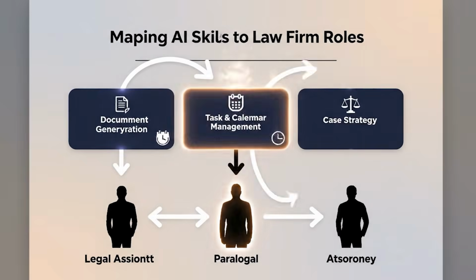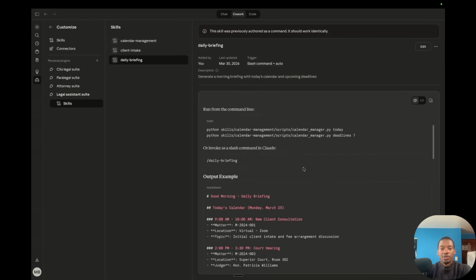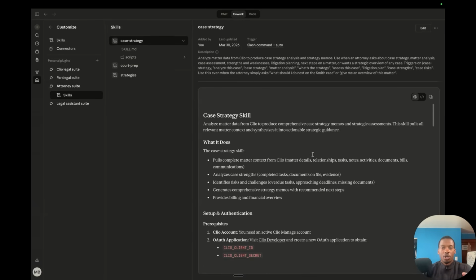Everybody's talking about Claude skills and Claude plugins. And today I'm going to show you how to take them to the next level by mapping Claude skills and plugins to actual roles within your law firm, a paralegal or a legal assistant or an associate attorney. And I'll show you how to break down what they do into tasks and steps, and then how we can start to map those tasks and steps so that Claude CoWork can support them in their day-to-day activities.